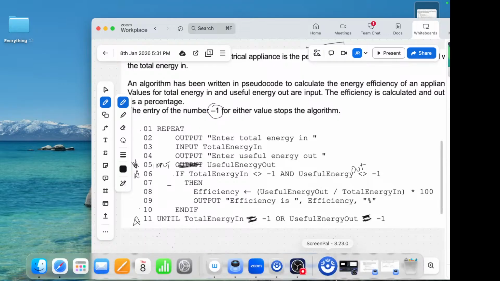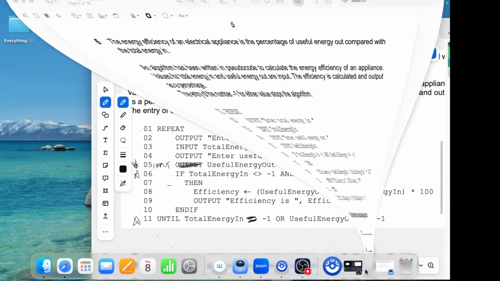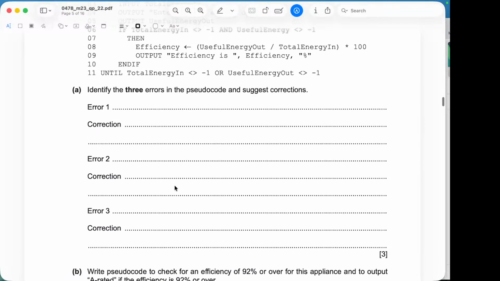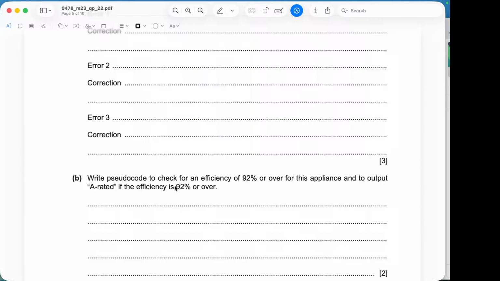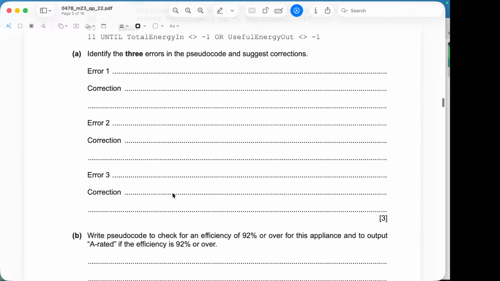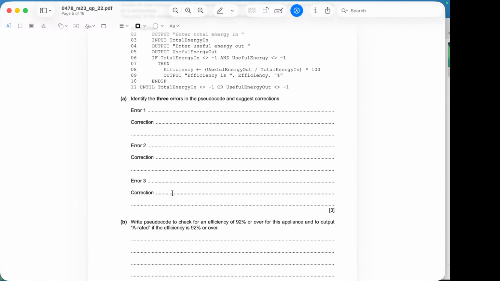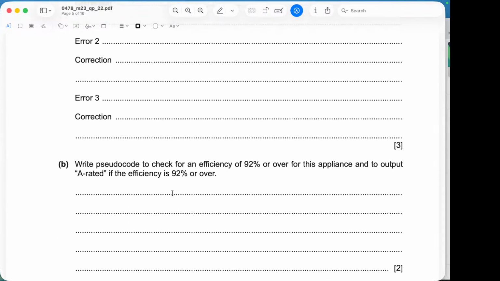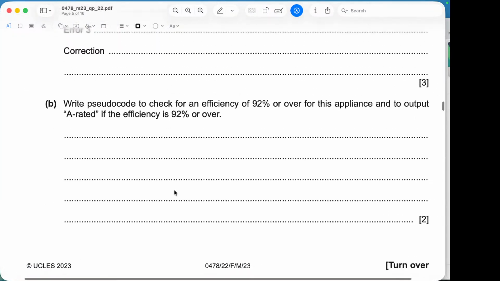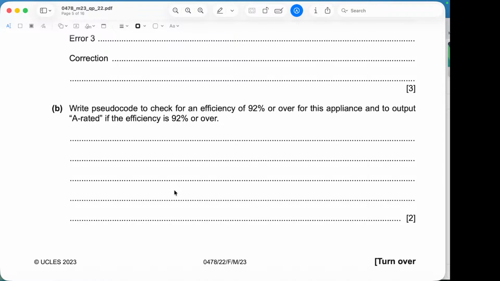So the next question is all about the same algorithm, but it's asking us to write pseudocode to check for an efficiency of 92% or over for this appliance and output A rated if the efficiency is 92% or over. So we don't need to worry about where we're going to put it. We're just going to write the pseudocode. See if you can write that. What do you use if you're checking something? If. So a bit of a clue here. It's going to be an if statement.